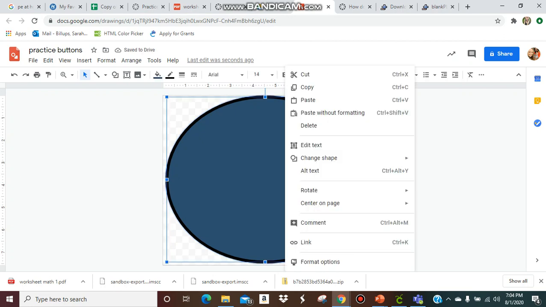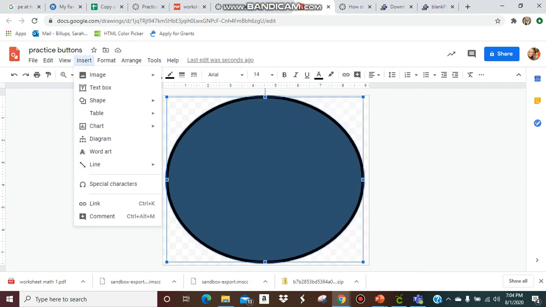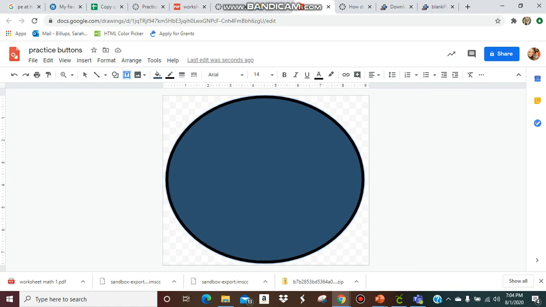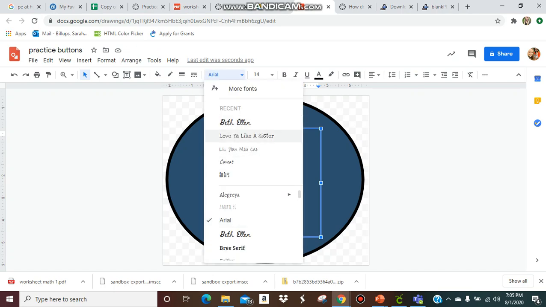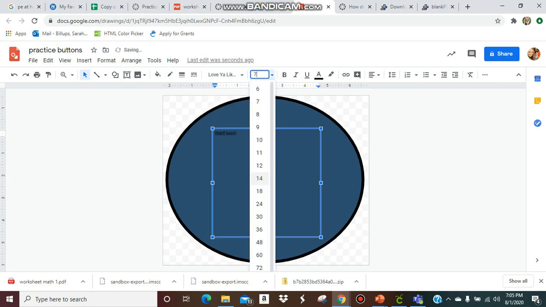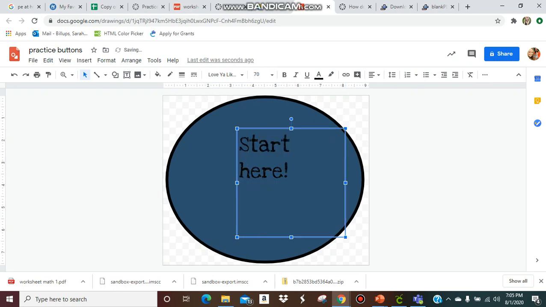And now what you can do is you can add in your text. So you can insert a text box, and you're going to draw a text box, and you're going to write whatever you want. So start here. So this was your first button, and this is where you wanted your kids to start. You can change the text. You can increase it. Honestly, there are so many different things you can do. And this is on Google Draw.